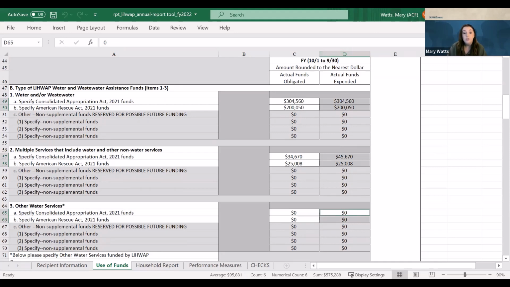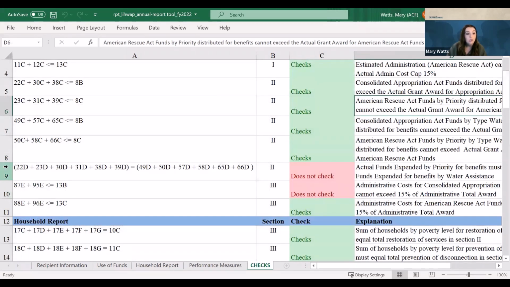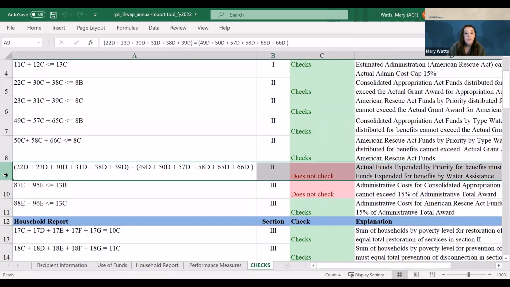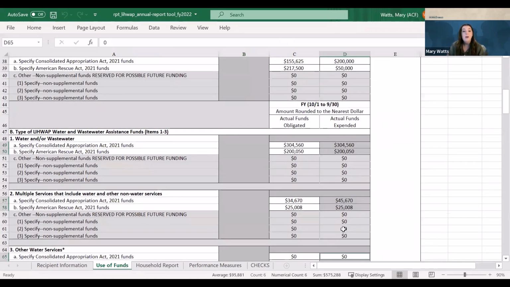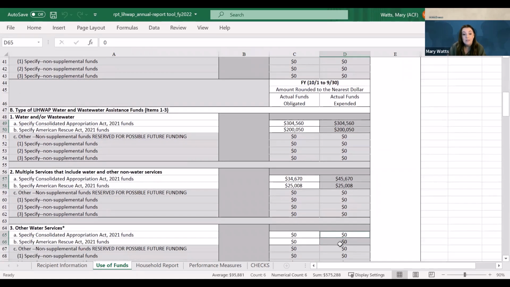Now you will notice on the checks tab on column 9, on row 9, it says does not check. And that is because the cells that I just highlighted are actually not summing and equaling the total. So I have to go back and look at where I'm missing. So you can do a sum tab and try to figure out which ones are not calculating altogether. Another thing I wanted to point out is I have 0 for other water services. That's because in my implementation plan, I did not have any other water services approved. So that number remains 0.